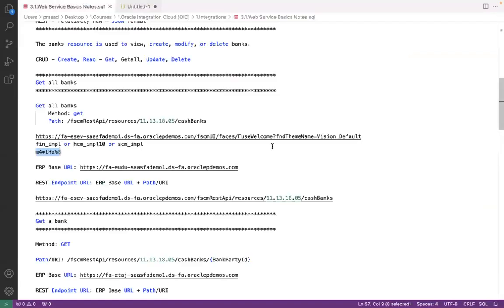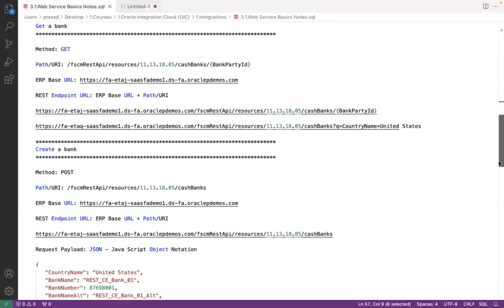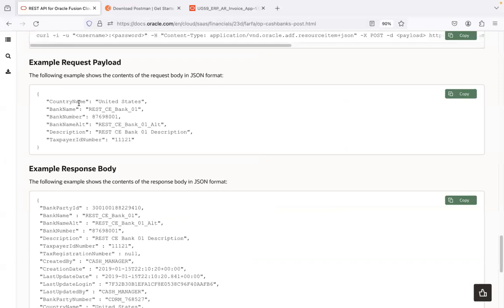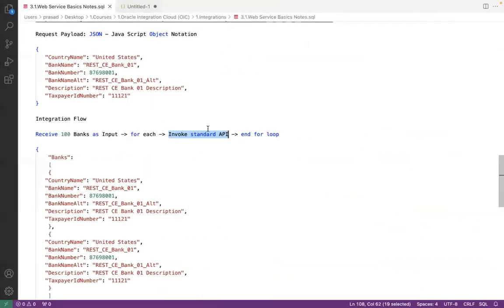In your integration, you're going to build it like you would build an integration flow. You would build a custom REST API in OIC that is capable of receiving multiple banks as input. The client triggers your integration, you receive 100 banks, you use a for each loop, and within the for each loop, you invoke this standard REST API and pass in the details. Some REST APIs might support multiple transactions, some might support one at a time. If an API supports only one at a time, this is the approach that we normally follow.